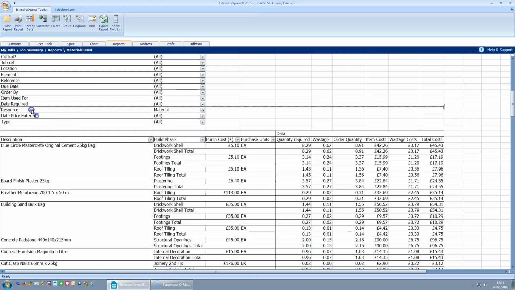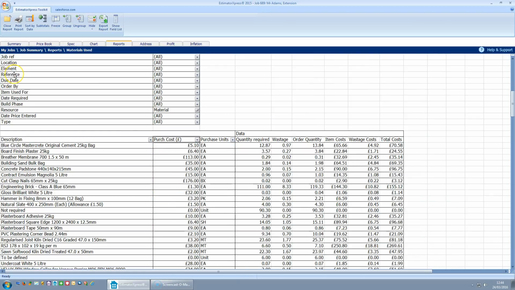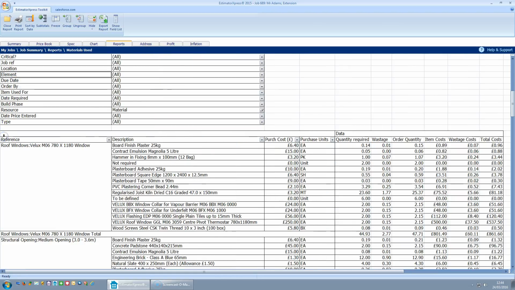I could remove my build phase, and I could use my reference, which is my location. I could pull that down to the start. This then shows me locations and then shows me materials for locations. So there's lots of different ways that you could alter this data. Okay, so let's come out of this report.